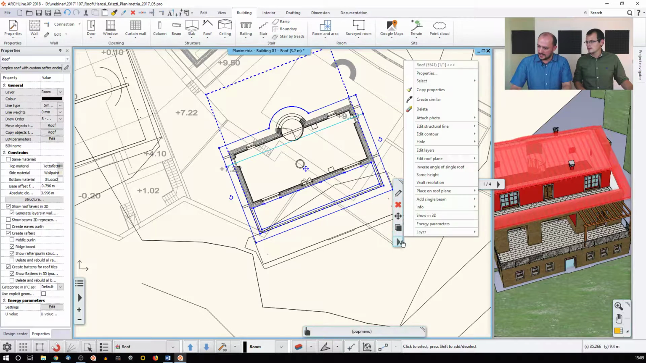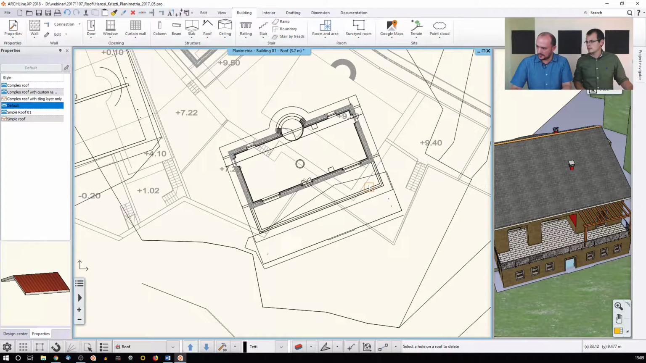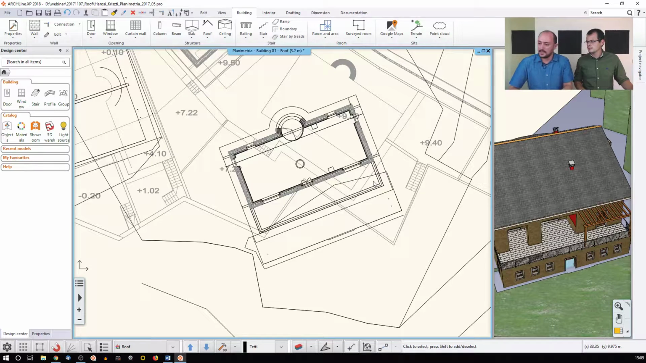I can say that I would like to erase the hole. Let's just delete this hole. Yeah, okay, and it was there. So now it's erased. So let's imagine that for any reason I would like to place a room here, and I would like to highlight what was the useful area.